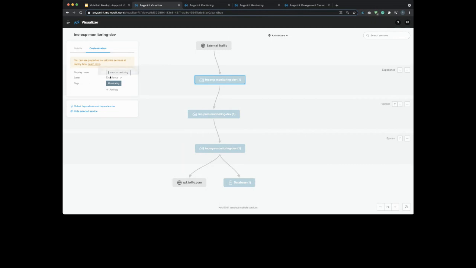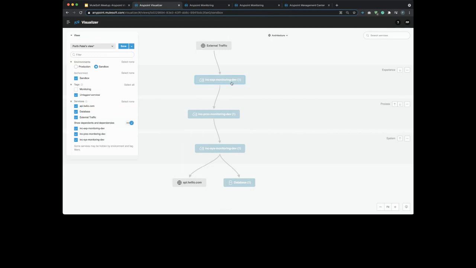Then if I want to add it into a layer, I can change it from here. But since it's been applied through the property file, I'm not able to change it. The same thing applies to the tag. I have applied this property from the application level, so I cannot change this monitoring, but I can add a new label here. So these are a few customizations that are available under this subscription, but if you have Titanium, then you can do a lot more than this.